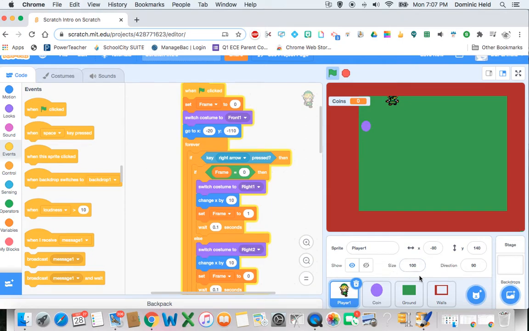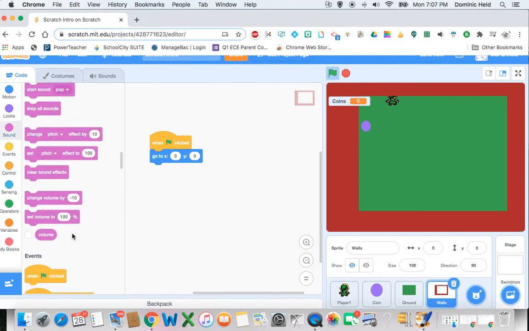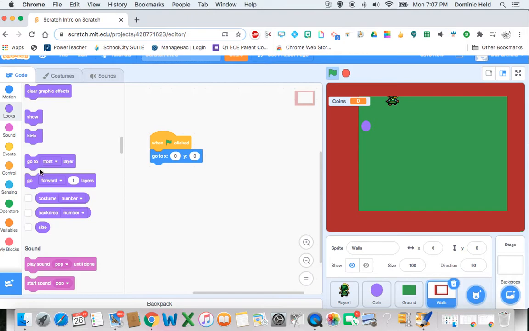So I'm going to go back to walls, and this is just about looks. I'm going to move it to the back, but I don't want to move it all the way to the back because, as you remember, the ground is set to the back. So if I go into looks, and towards the end is go to, I'm going to say go to back layer. But I'm also going to have it go forward just one layer, so it's one layer in front of the ground. And now I'll reset, and you'll see that I'm actually on top of the walls.